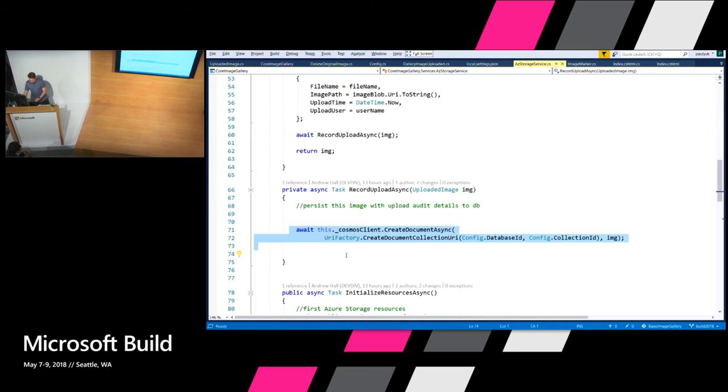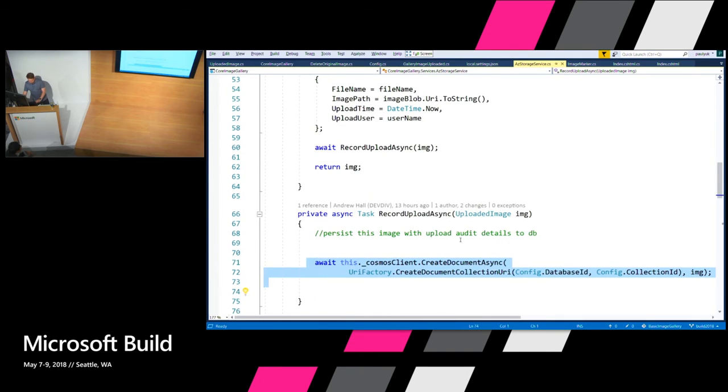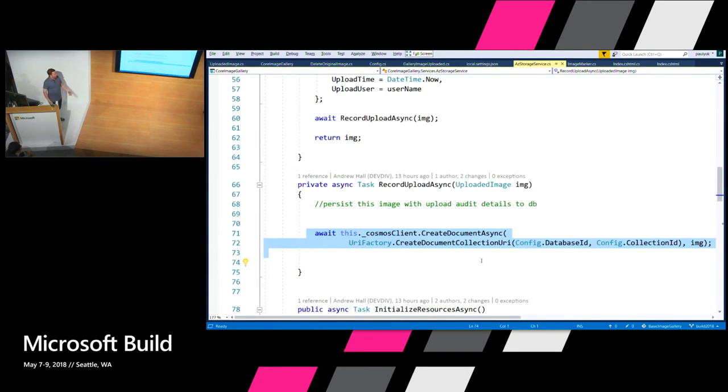So this is the focal line that I want to focus on. To do CRUD like this, you simply just call a one-liner API, like create document. An object is a document. Just create it, point to the database, give it a collection ID. The image is the actual object, and off you go. So really, persisting your objects to a database has never been easier.